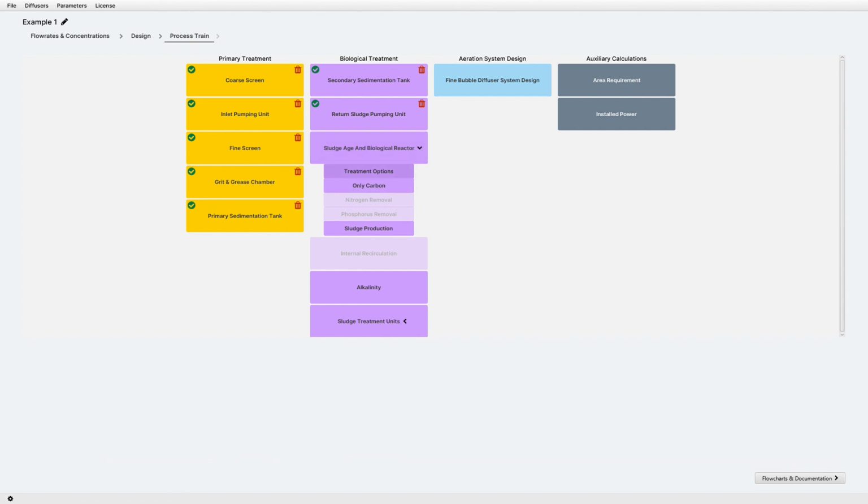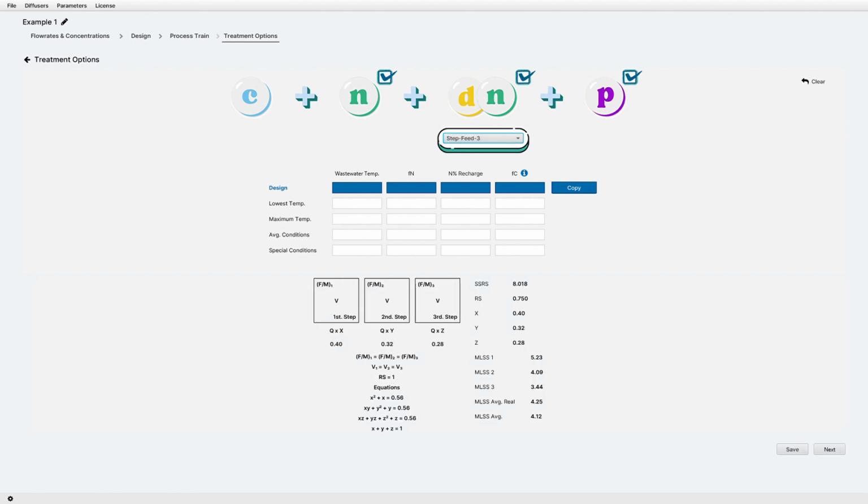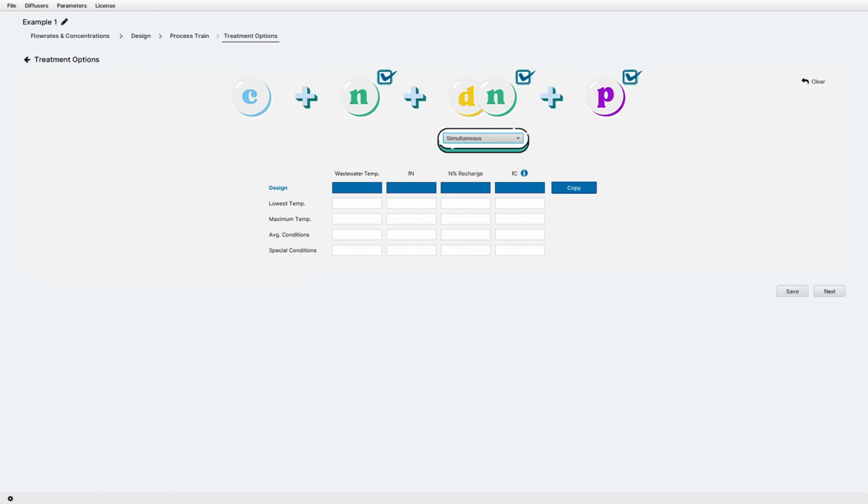Treatment options is the part of the design in which you can specify the details of the treatment objectives. You can choose between carbon removal with nitrification, and carbon removal with nitrification and denitrification. Additionally, a phosphorus removal step can be incorporated into any of these treatment options using chemical methods, biological methods, or a combination of both.